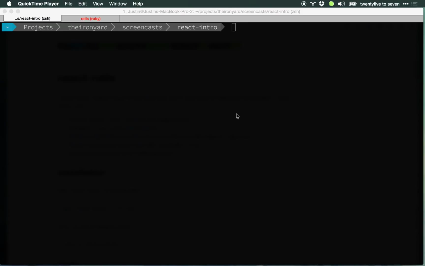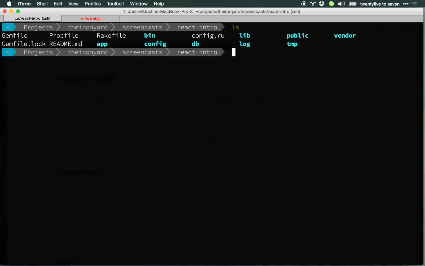For our new project, we'd like to use React and JSX. So let's get React set up in an existing Rails app that I have right here. React comes with an official gem just for Rails called React Rails that makes getting React inside of our Rails app pretty painless. So the first thing we're going to want to do is add it to our Gemfile.